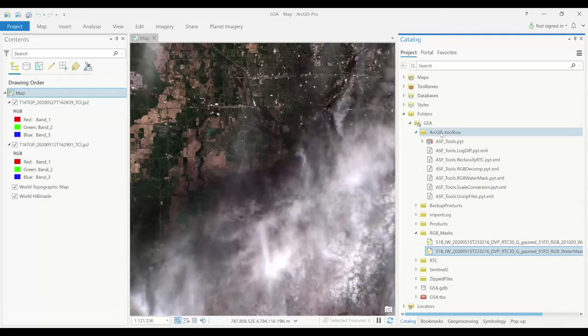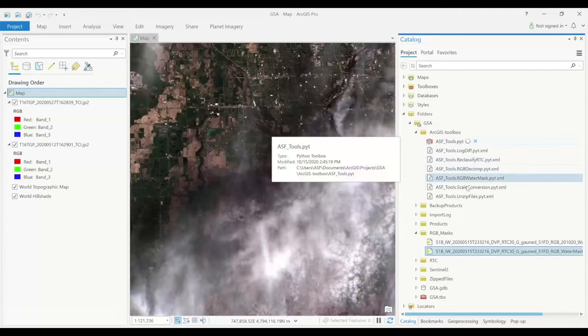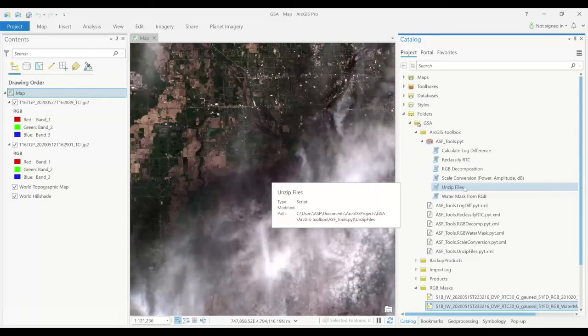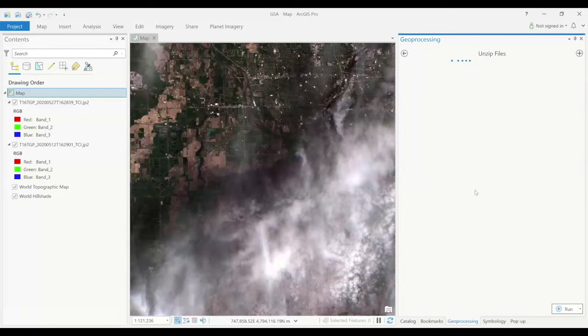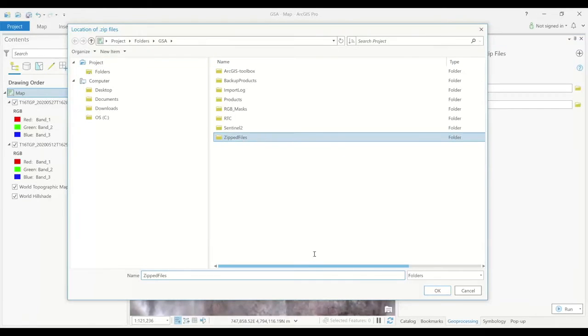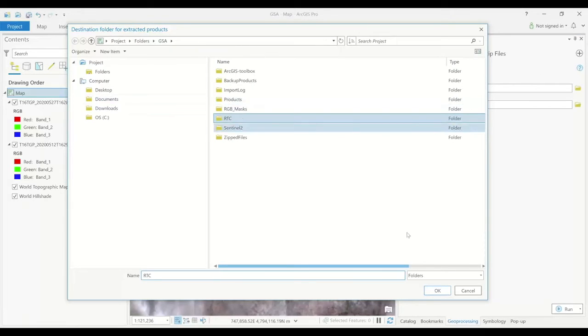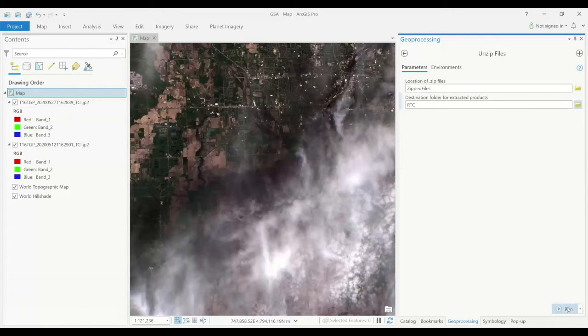I have extracted my ArcGIS Toolbox, and I'm going to expand the toolbox itself to see all of the tools that are included. The first tool we're going to use is the Unzip Files utility. This is just a simple tool to help you deal with the downloads from your Vertex custom products. So if you've downloaded a whole bunch of these zip archives and you want to extract them all to a project folder, this makes that really easy. I can just select the folder that contains my zipped archives and select the folder where I want them to be extracted to, and click OK, and click Run.